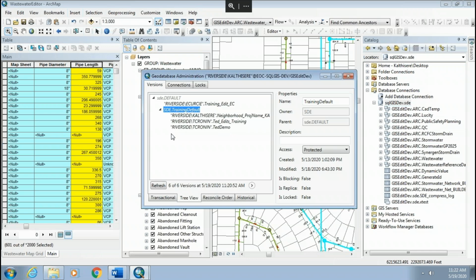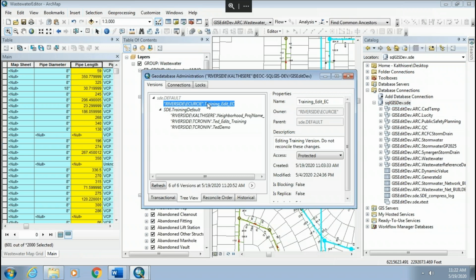But Elijah did a great job on putting a description in there. Yeah, if we click on Elijah's version, you can see the name and we can have the description there, and it's protected. So those are all good.